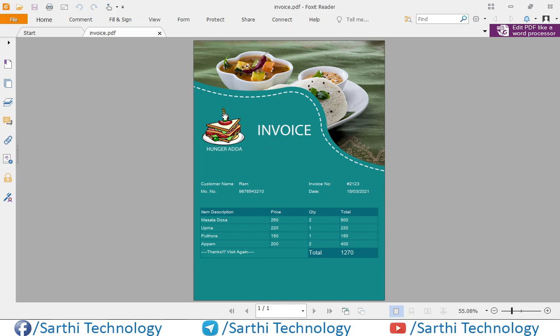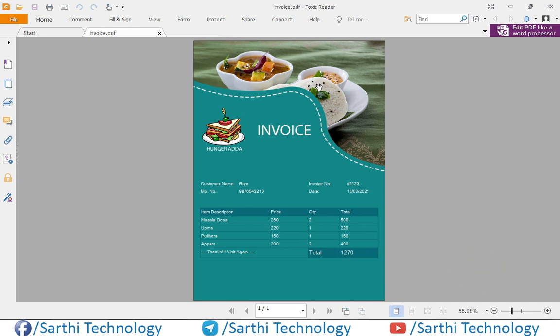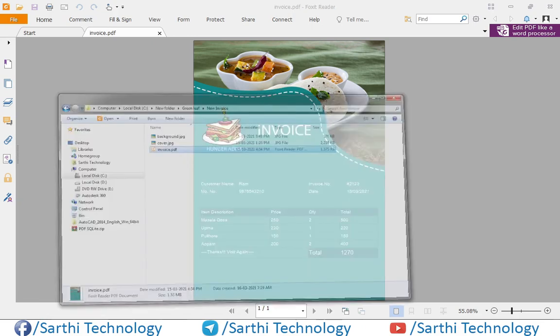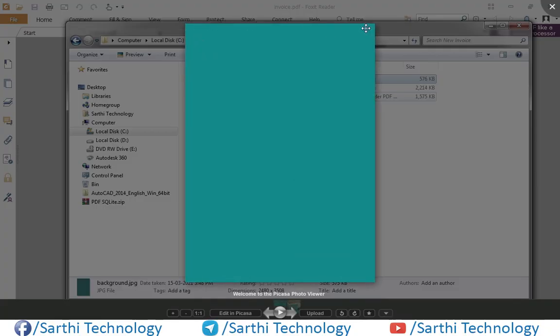So if you want to make one invoice like that, then first we need to have one image, and also for changing the background I have created another image, because changing the color of PDF is a bit lengthy process. So instead of changing color I will use one image. Both images look like this. This is the background image and its size is same as A4 size.